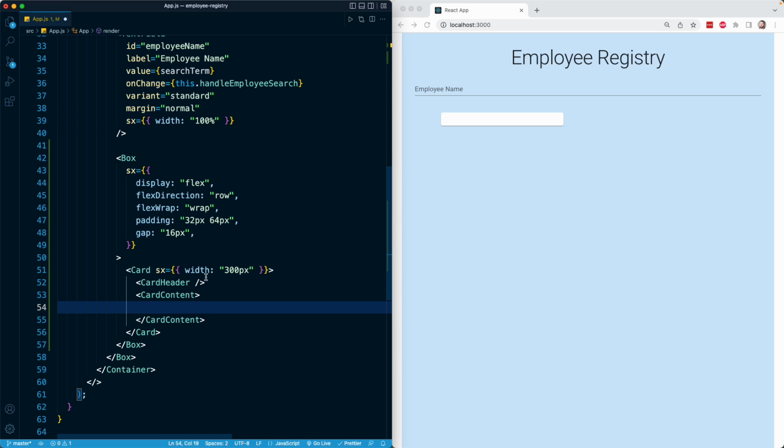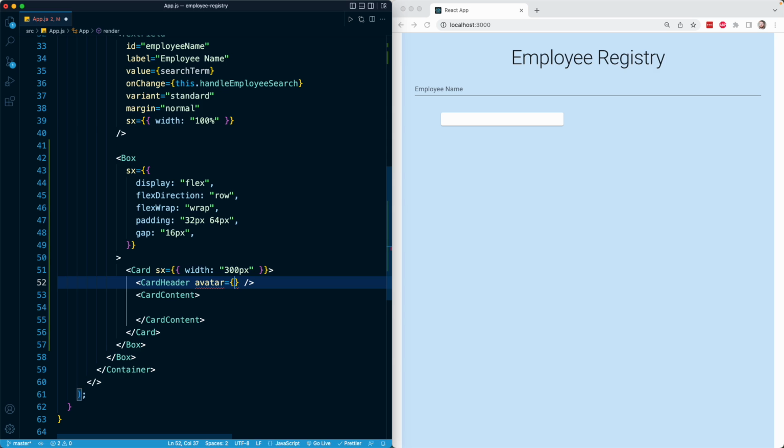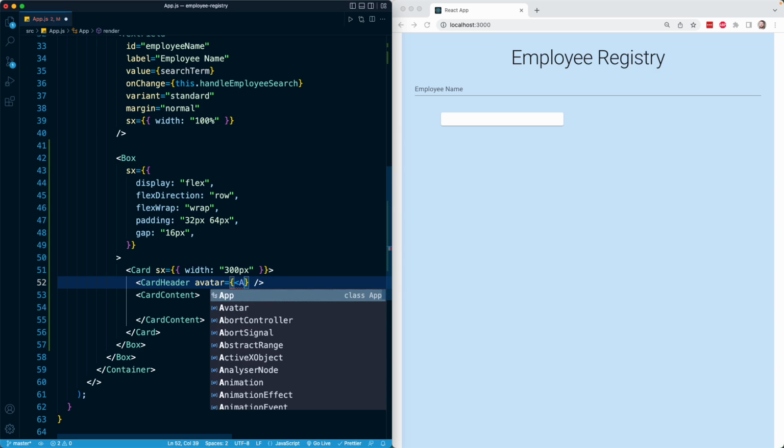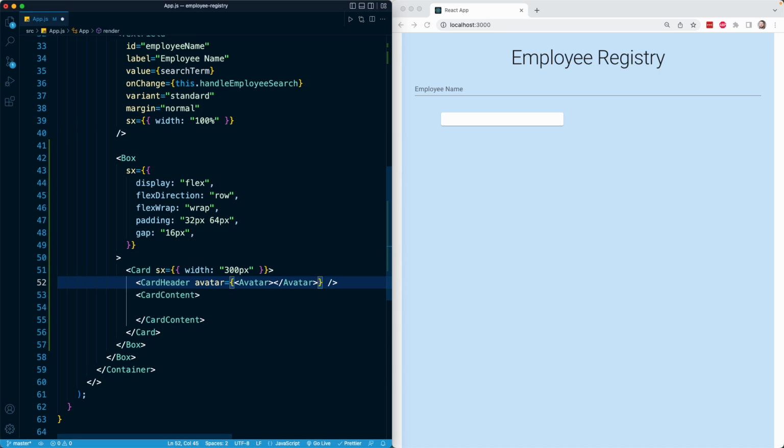So for the CardHeader, there is a prop available called avatar, and that is where we can provide something like the user's avatar. What I'm going to do is provide a prop here, and that value is going to be its own instantiated Avatar component. So I'm just going to write Avatar, which was a component we imported at the very top, and provide an opening and closing component tag.